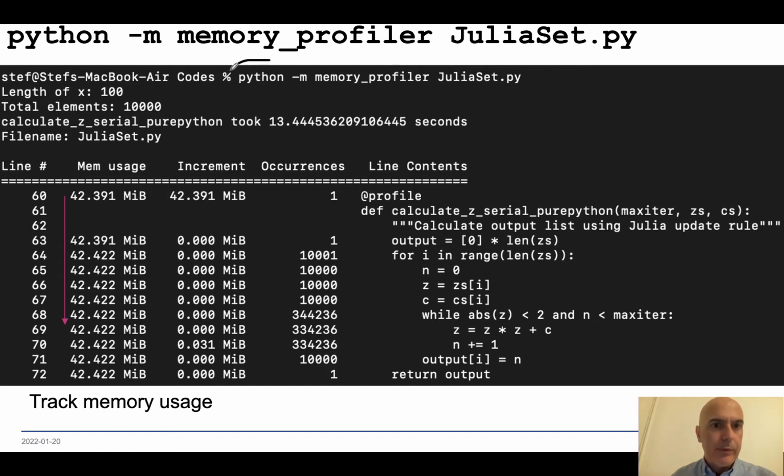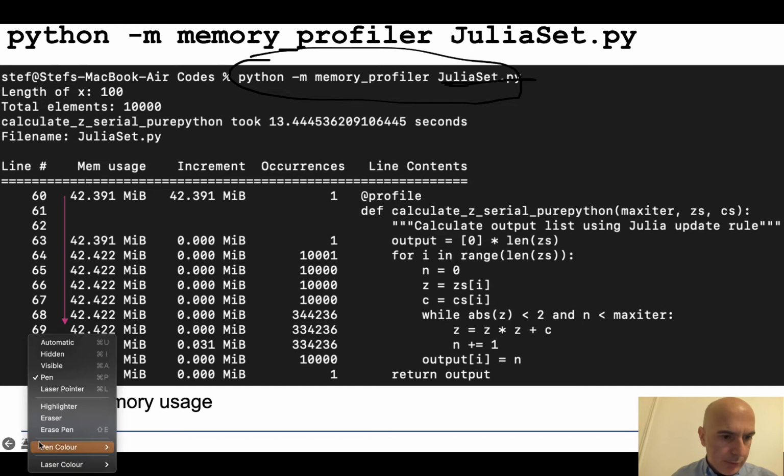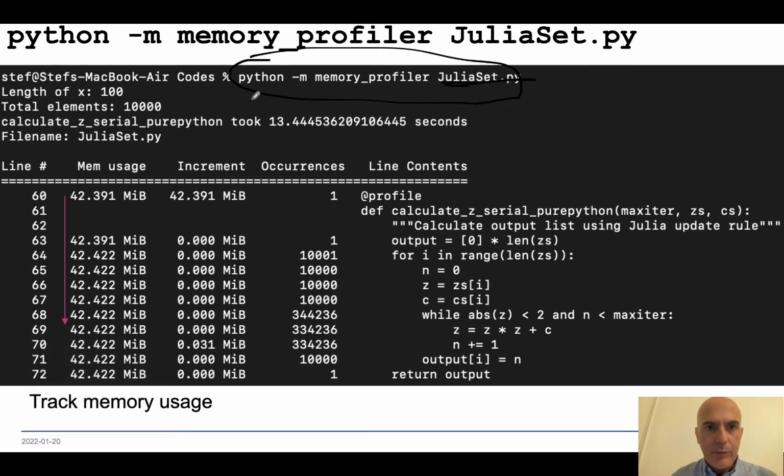We have here the name julia_set. This color is quite unfortunate on the black. So we call python with the file name, and then we do -m memory_profiler. So we know it's the @profile decorator that is telling the profiler which function to look at.